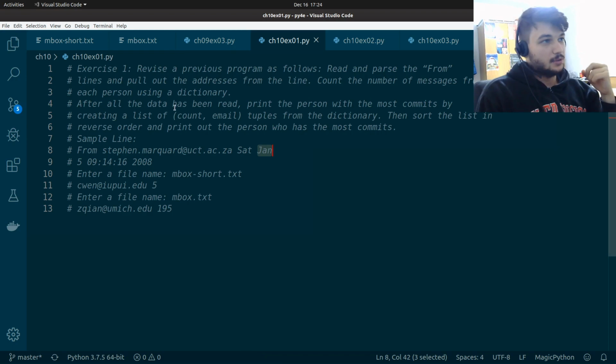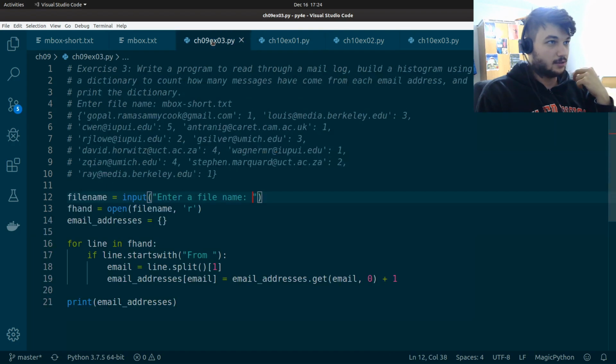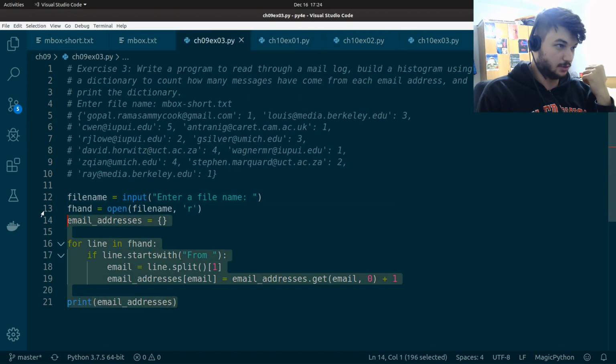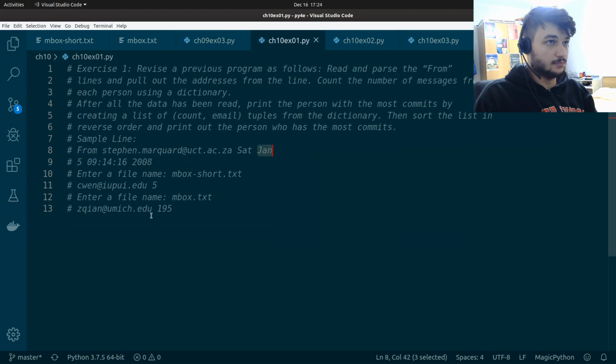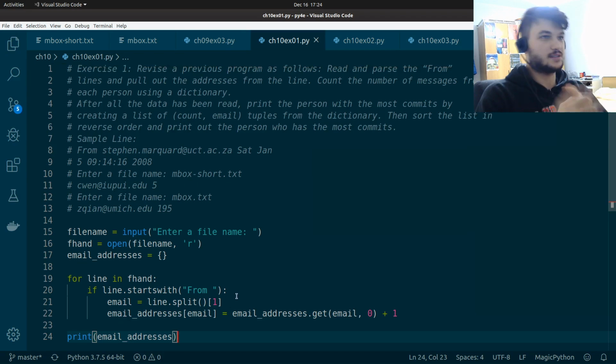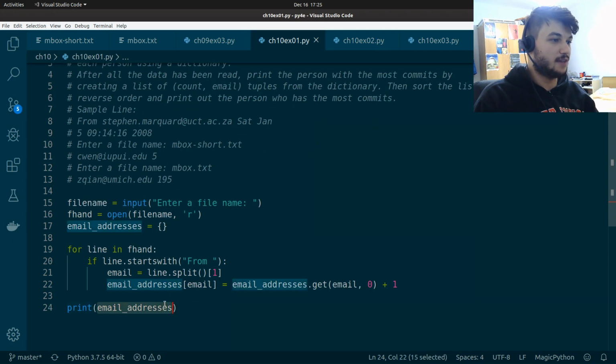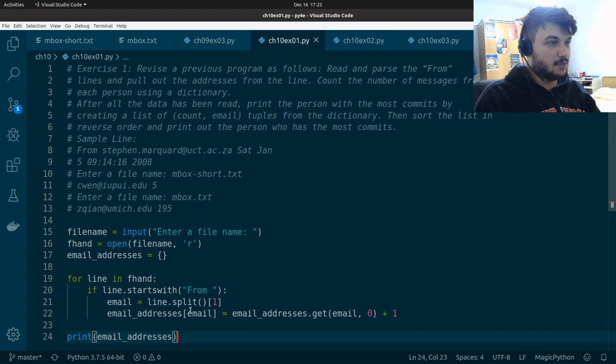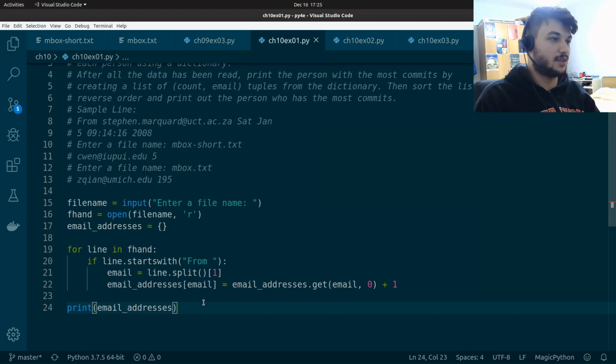Now we need to revise the program we wrote in the previous chapter. So I already have it here, and I'm just going to copy this and paste it here. For this exercise, we need to read the lines from a text file and pull out the addresses from the line, count the number of messages from each person using a dictionary. We have already done that, and we have in this email addresses dictionary all the email addresses and the number of messages coming from that email address.